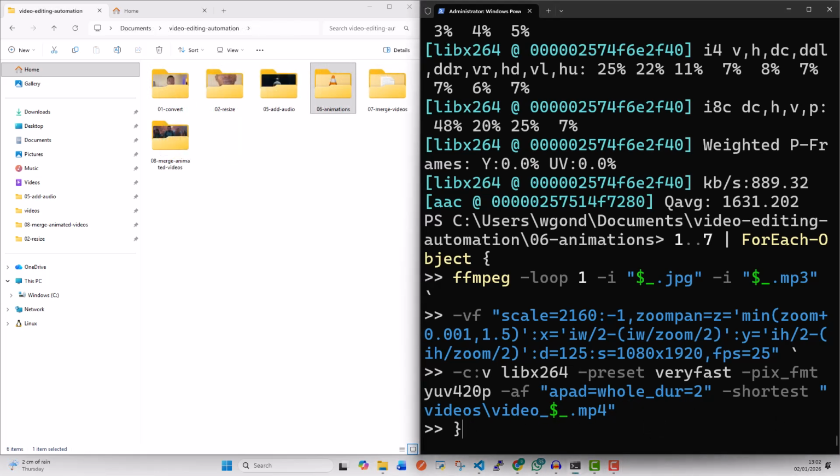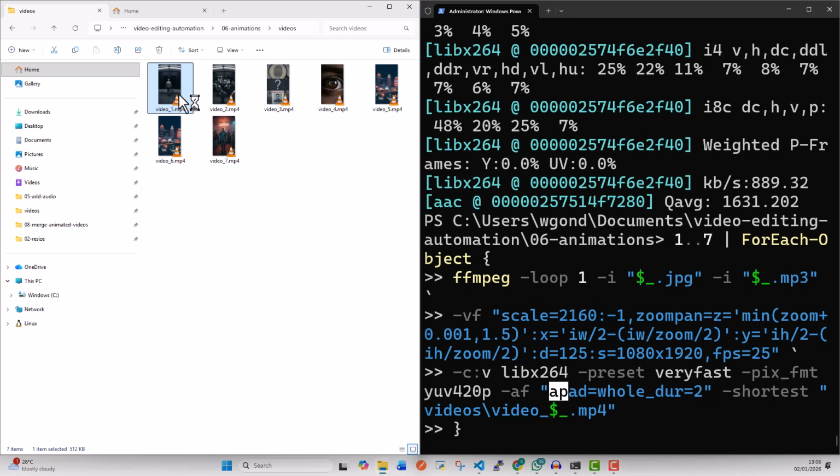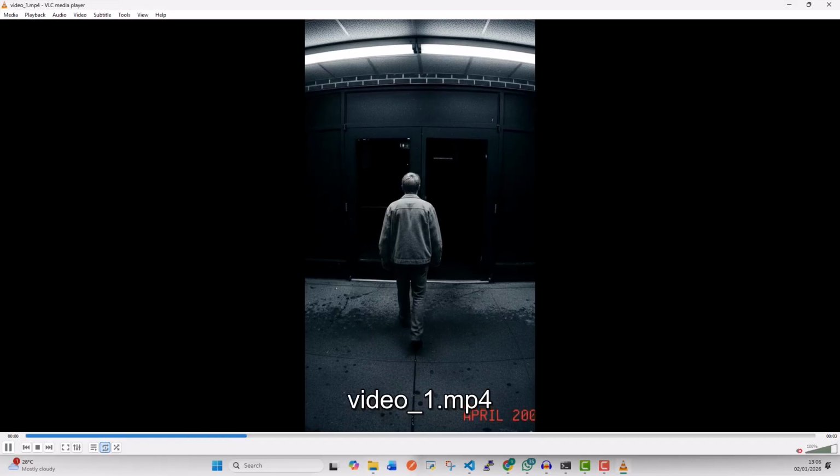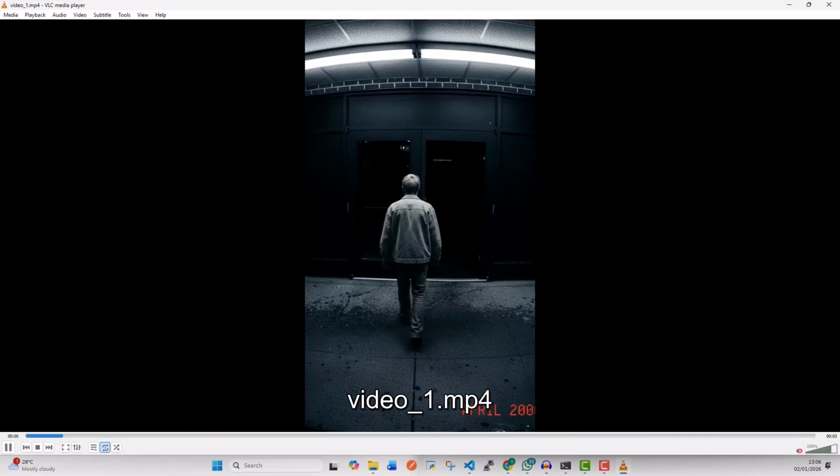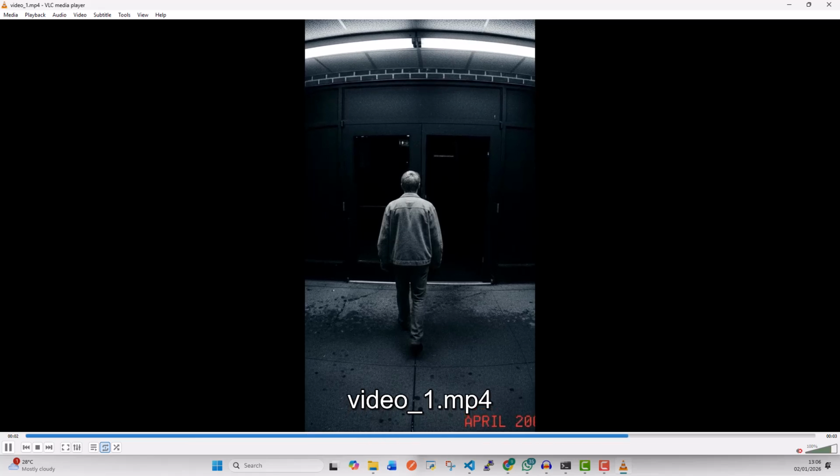We've also added an -af flag, and inside it we have apad, which stands for audio pad. If your audio is very short, this adds silence to the end. It's a safety net to ensure the video has at least a moment of breathing room before it loops or ends. And this is what gives us an output like this. You can see we now have a smooth video that has life to the image.